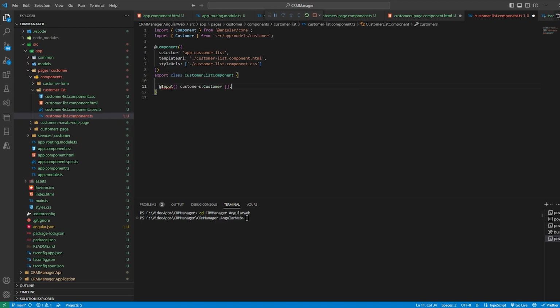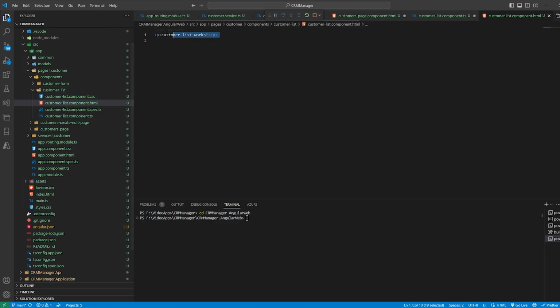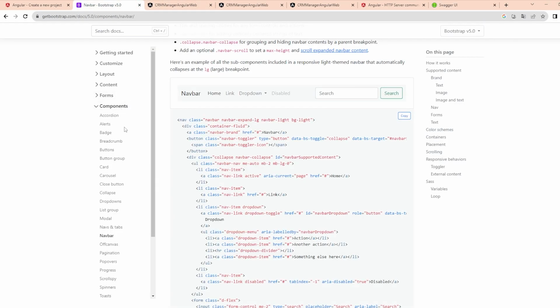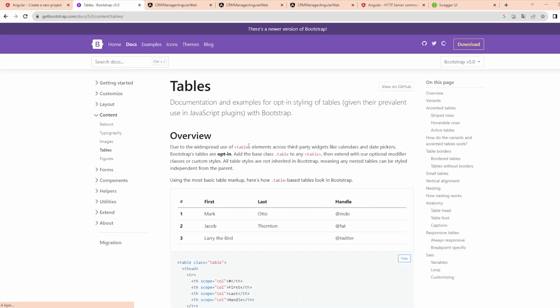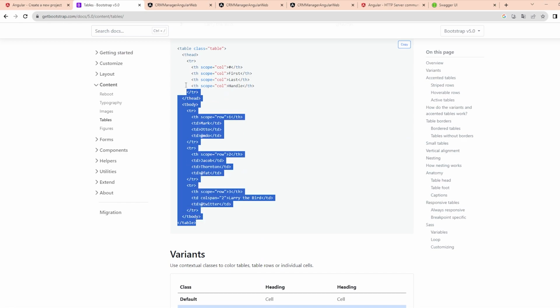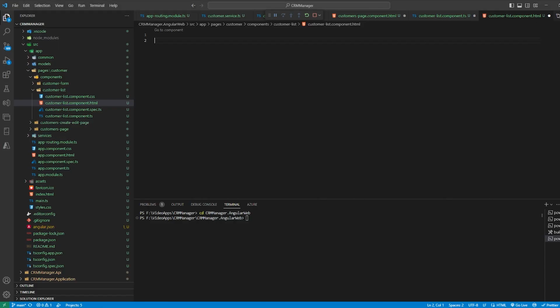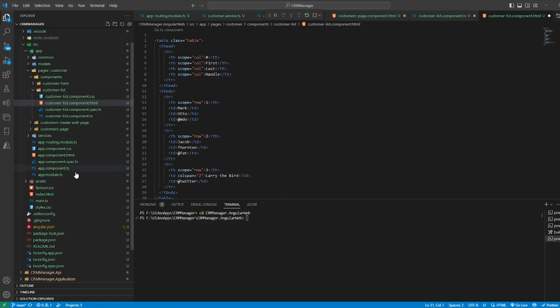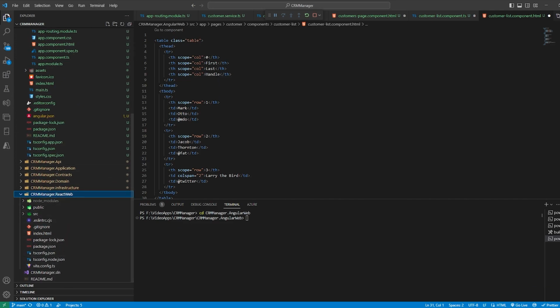Okay, let me just import the input. And now what I'm going to do is, in my HTML, I'm going to implement the table. So let me go to the Bootstrap doc. It's going to be a table. Let's just copy this table. If I remember correctly, wait, no, it's different.